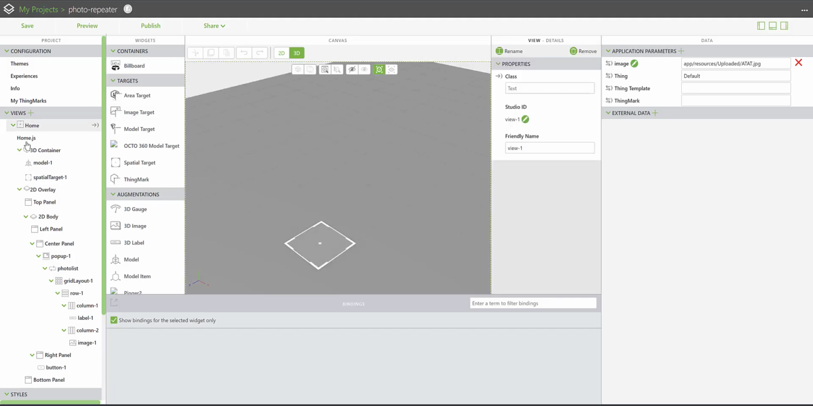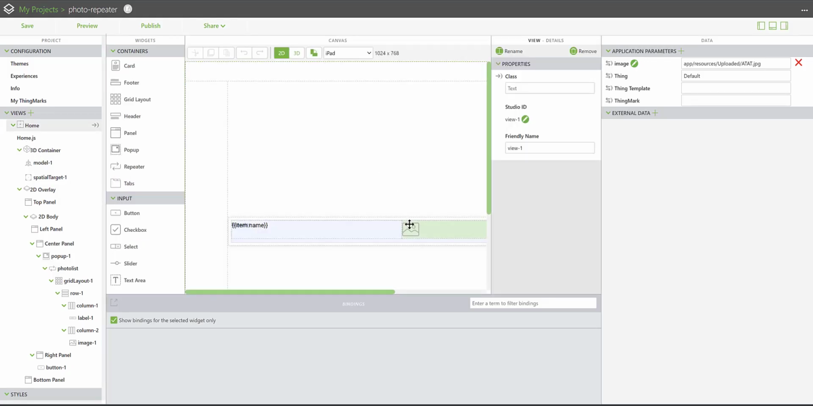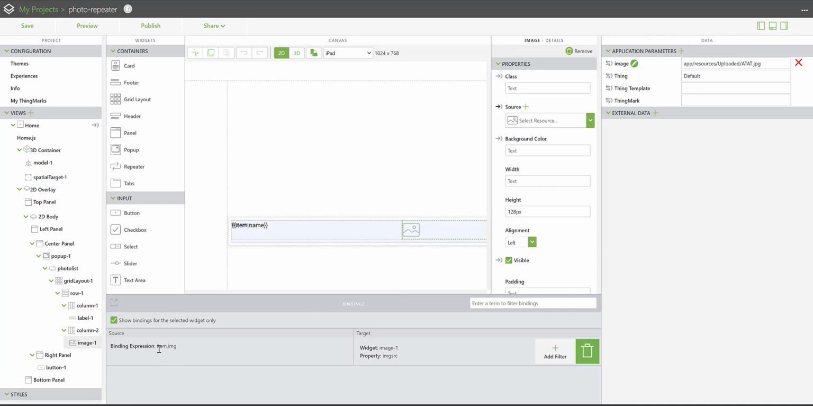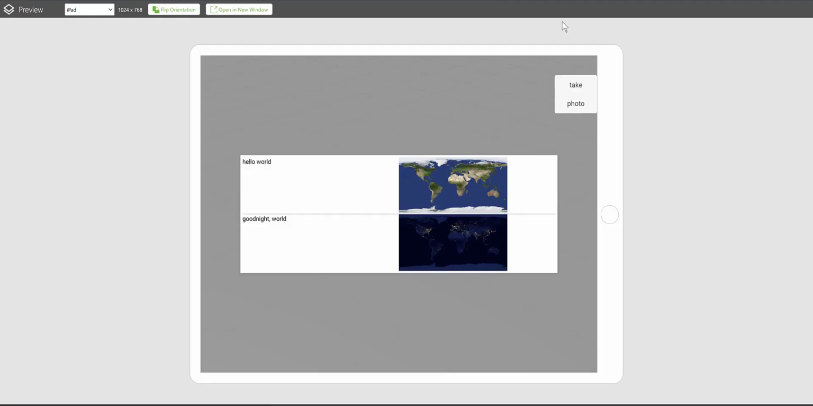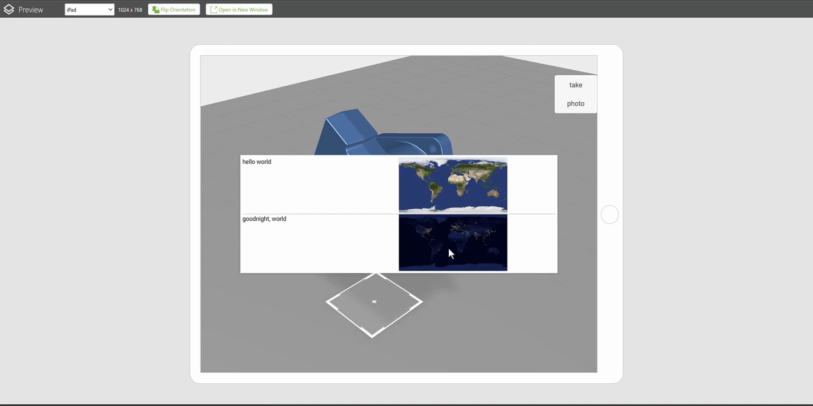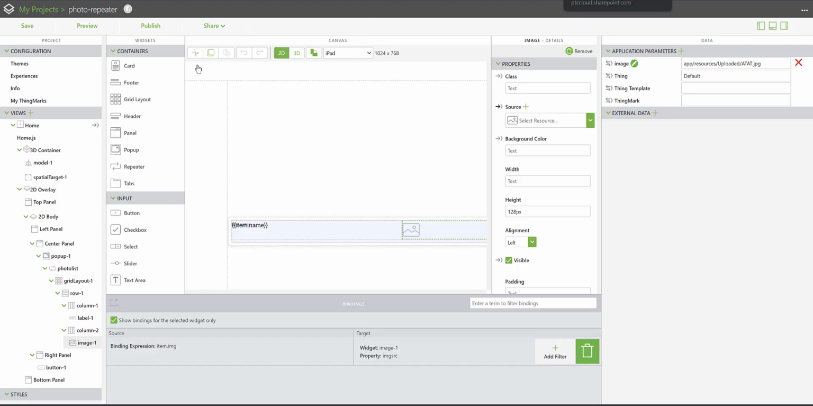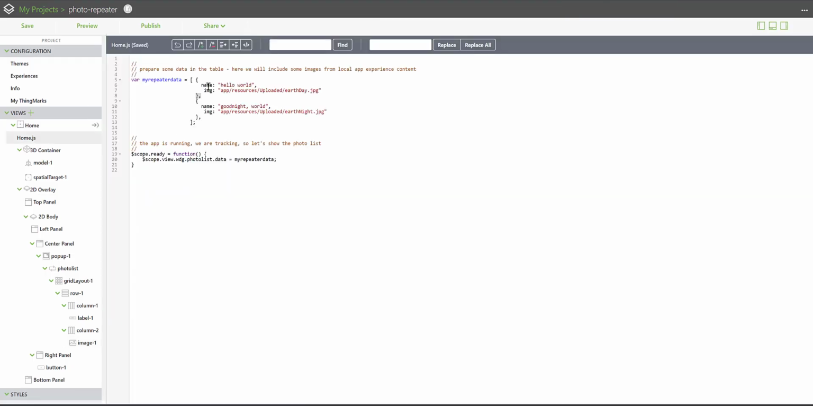Let's first of all look at our repeater. We'll see it now says item.image, and we'll run the preview. And now we see, instead of the static image, we now get the day picture for the first one, the night picture for the second one. So we are now bound to the content of this array.